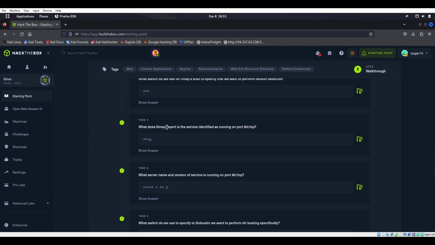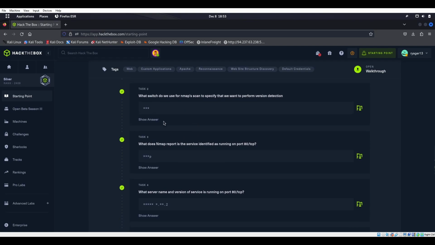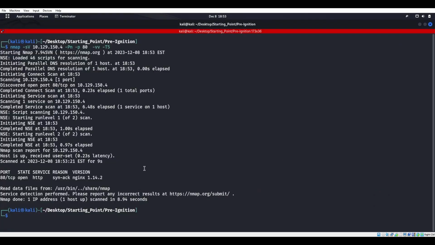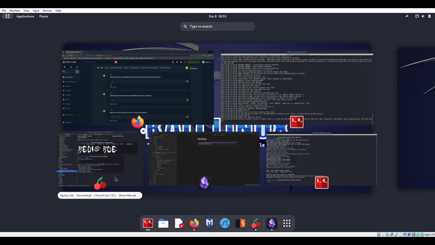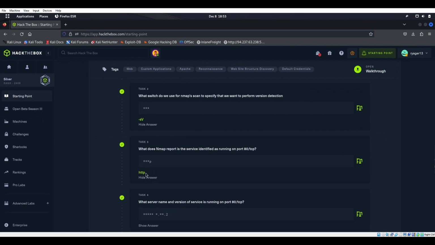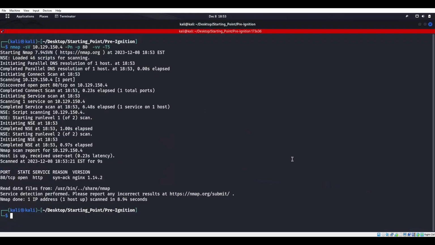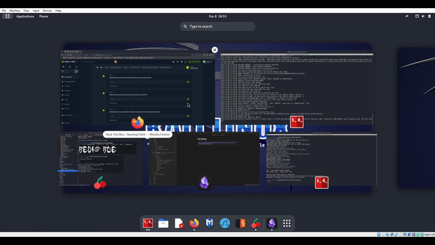Okay, what switch for version detection? That should be -sV, right? Lowercase s, capital V. What does Nmap report as a service identifier running on port 80? Let's go ahead and see. Service identifier looks like probably HTTP. Yep, HTTP. Okay. What server name and version of the service is running on port 80? I think it's talking about Nginx 1.14.2.